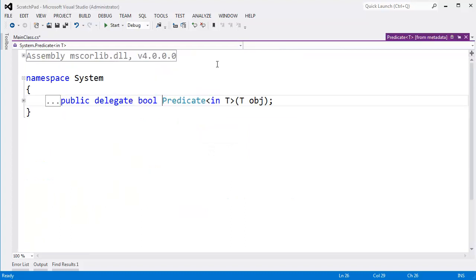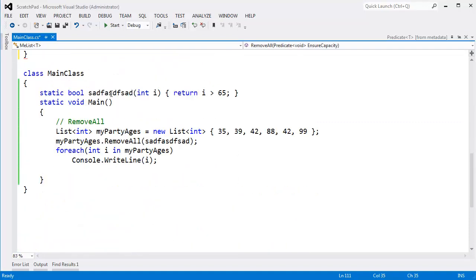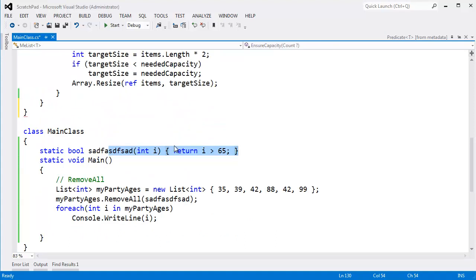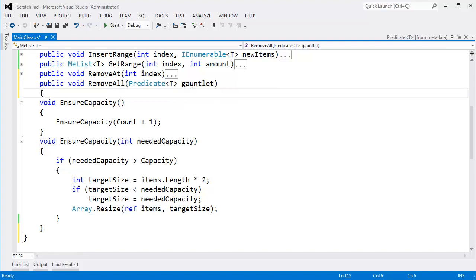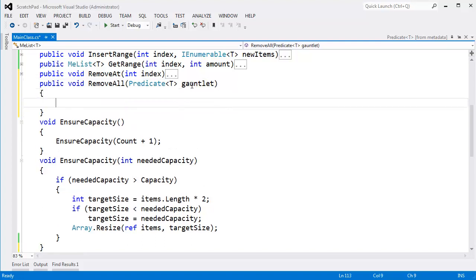I can F12 on Predicate, and you can see it's a delegate. It takes one item in, and then it returns a Boolean, and it's up to us to define what that means down here. We take an item in here, and then we return a Boolean indicating what our conditions are. In this case, is i greater than 65. So Predicate of T, I'll call it gauntlet. I don't think that's what they actually call it inside of the actual list, but if you can run the gauntlet, then I won't remove you.